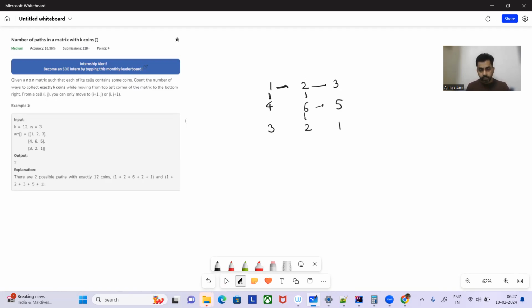One more thing: for example, there are k equal to 12 coins. We start from here, and we move down. After moving down, how many coins are left? We reduce the number of coins of the current cell. So 12 minus 1, 11. We'll pass 11 over here. From this cell, when we go to the right, it is 11 minus 2, the coins of the current cell. It will be 9. We'll pass 9.